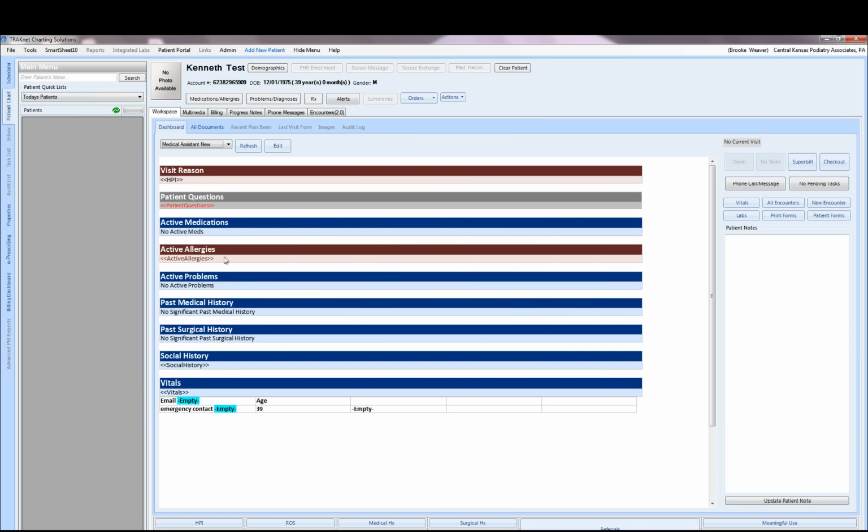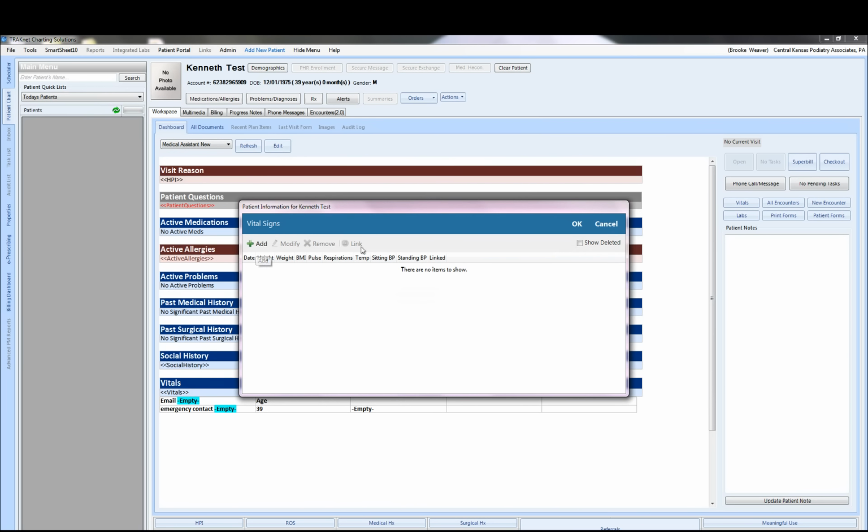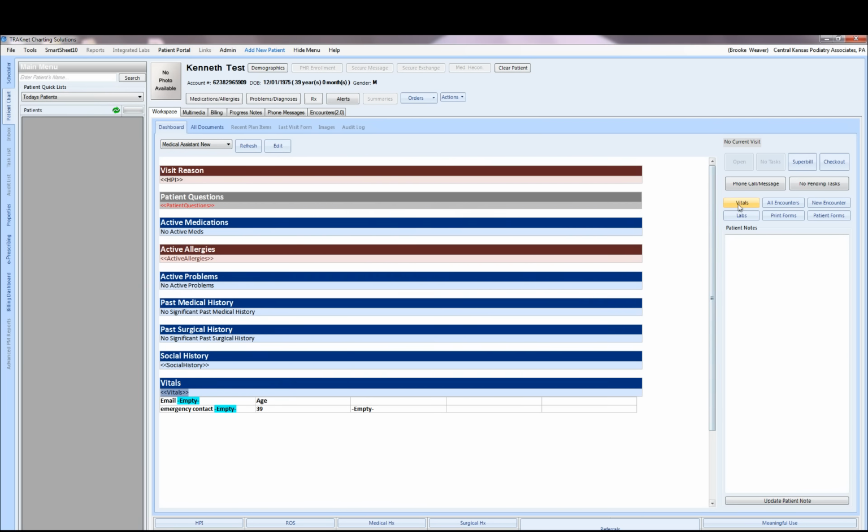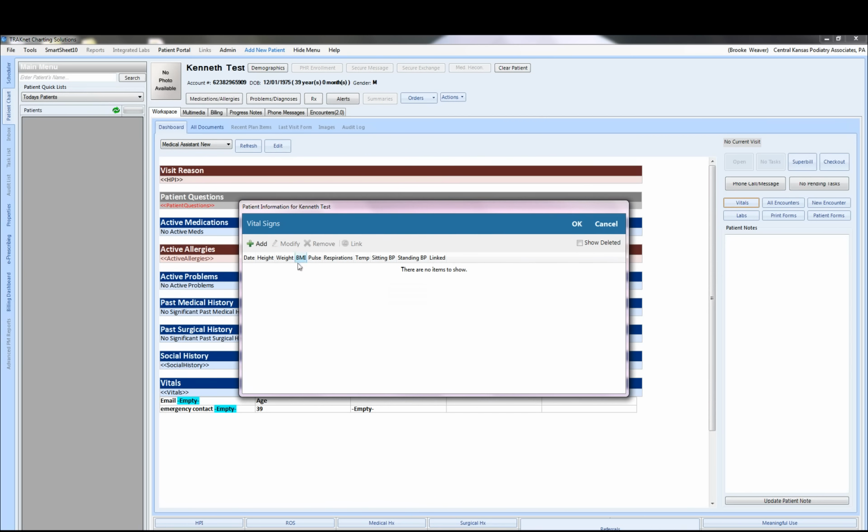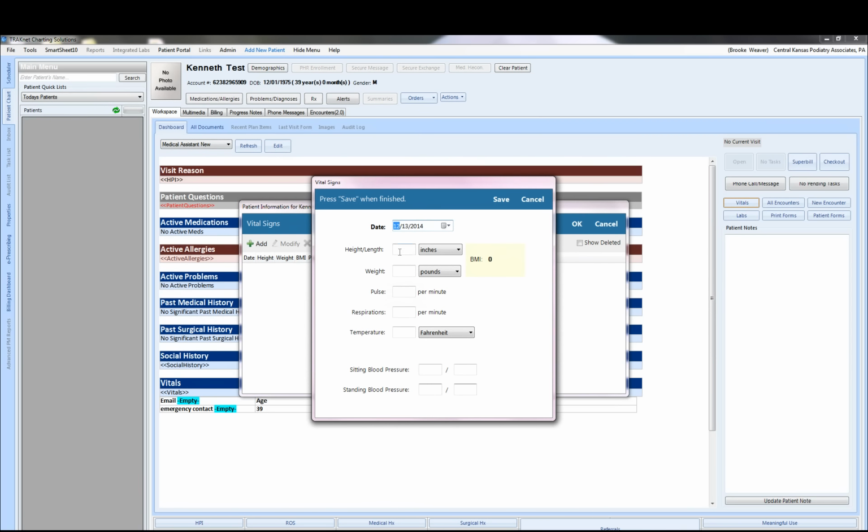And we're going to start with their vitals. As you can see, I have a link for it on my dashboard, as well as a link over on the right-hand side of my screen in my patient chart. I could record them either place just by clicking in either location. They bring up the same window. I'm going to add them from the side so you can see how it shows up on my dashboard.